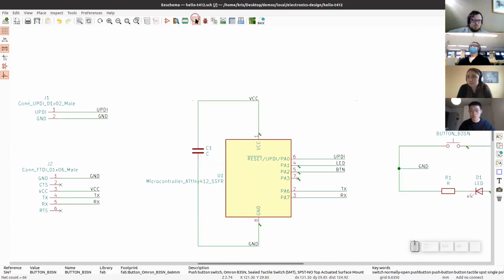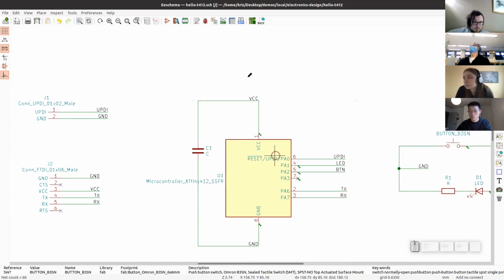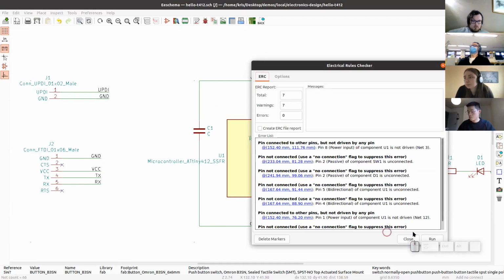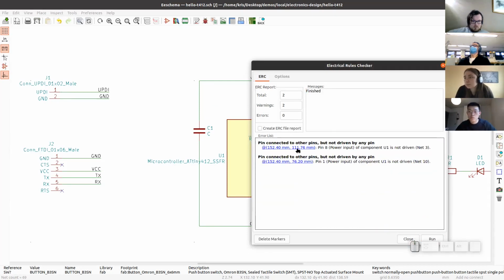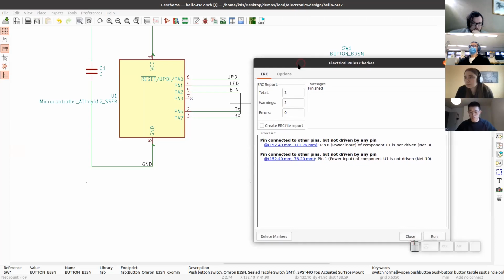Once you press this, KiCAD figures out these numbers, and then you can press this debug button in order to check the electrical rules. And now we see that there are 2 errors, and basically it complains about some weird thing. It took me a long time to understand this one and to look up documentation about that.